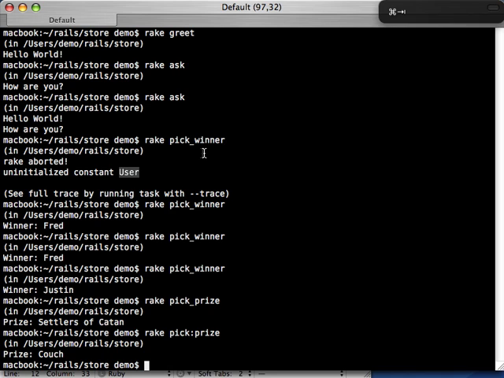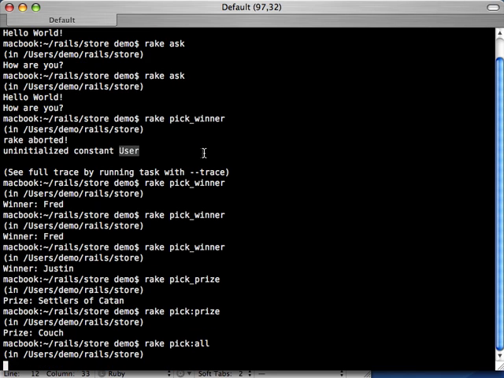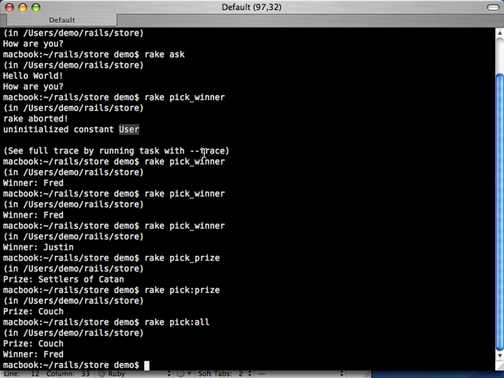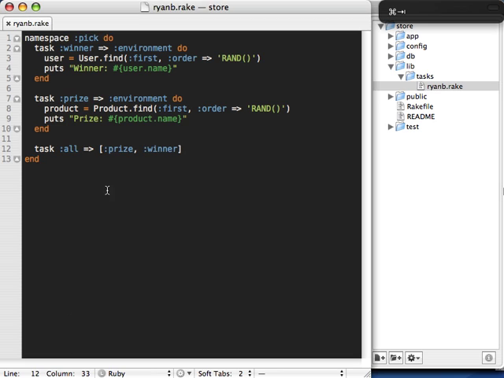So let's go back here, run pick all, our new little task, and it should print out both the prize and the winner. So going back here, you can see that they printed them in order, so they ran the tasks in order based off of what we specified here as the dependencies, first the prize and then the winner. It's a pretty cool way of running multiple tasks.